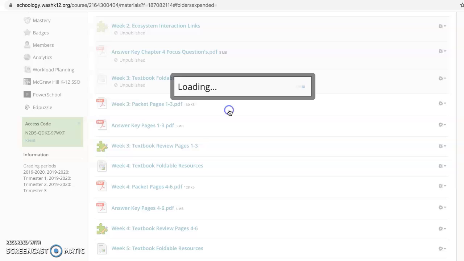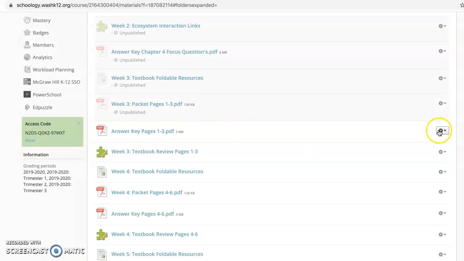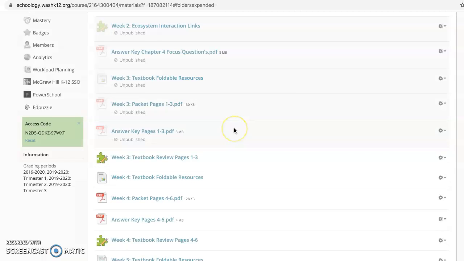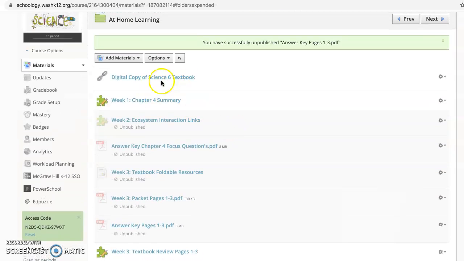And that way when the students come to this folder, they are only going to see the science textbook link and what week 1 summary is. And then when it's time for week 2, which is just the end of week response, I will come over here and I will publish that when I want them to be able to see it.